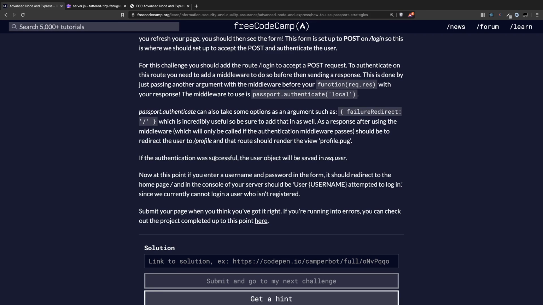If the authentication was successful, the user object will be saved in req.user. Now, at this point, if you enter a username and a password in the form, it should redirect to the home page, and in the console of your server should be 'user username attempted to log in', since we currently cannot log in a user who isn't registered. Submit your page when you think you got it here.